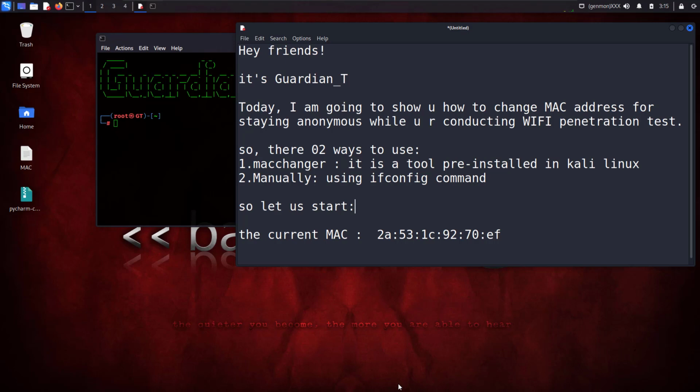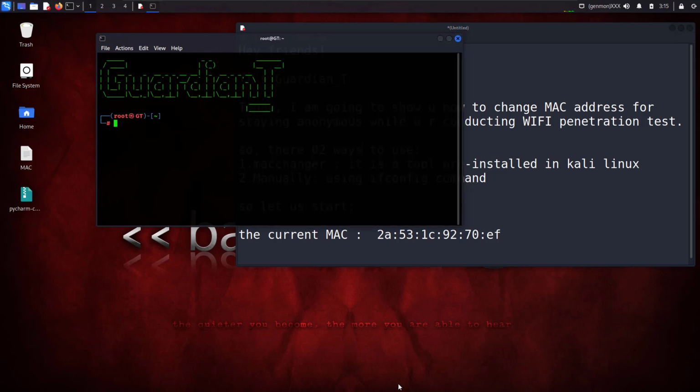Today I'm going to show you how to change MAC address for staying anonymous while you are conducting Wi-Fi penetration tests. So we have two ways to use. The first one is by using the MAC changer. MAC changer is a tool pre-installed within Linux. And the second way is manually by using ifconfig command. So without wasting time, let's start.